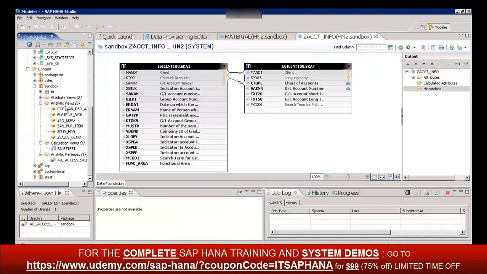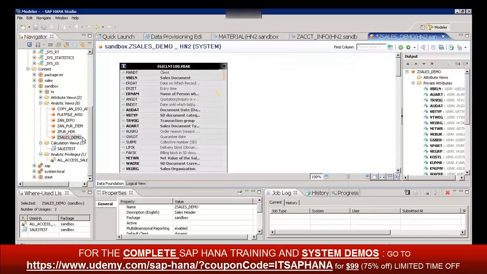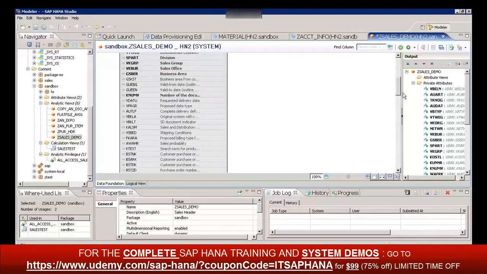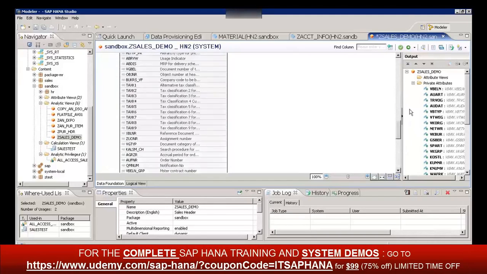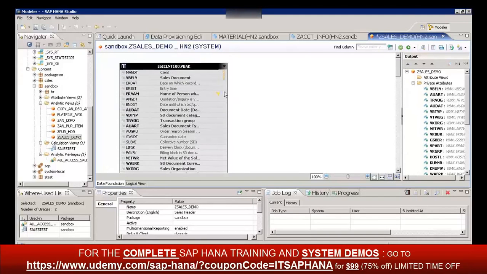Okay, let's get into the analytic view. Let's select any one of the analytic views. Say, let me select this sales demo analytic view. In the analytic view you will see two tabs. One is the data foundation tab, where you have your fact table. You have selected the fact table, and these are the fields of the fact table. Here you can see this is the primary key. These are the attributes that you are seeing in the output. Here you can see VBELN, then you have NAM.